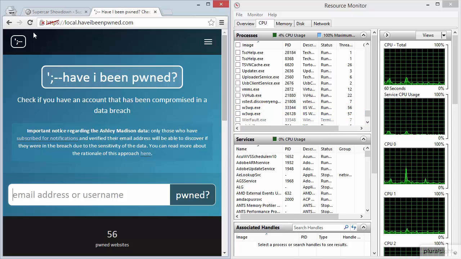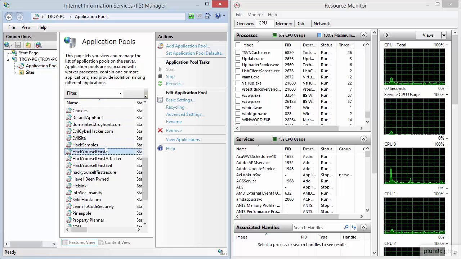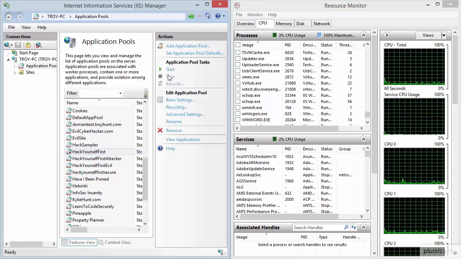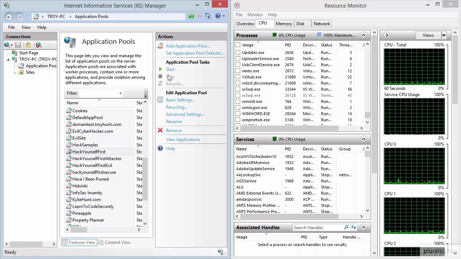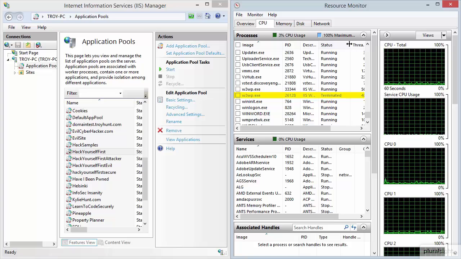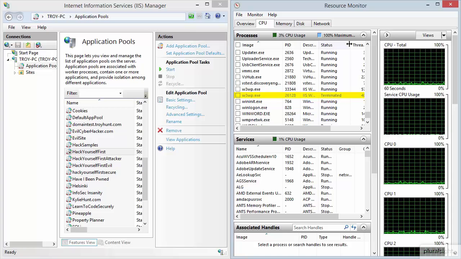Now likewise, we can kill these processes off one by one simply by stopping the app pool. So if I jump over to IIS and I choose Hack Yourself First, and I stop the app pool, we'll see one of those w3wp.exe processes go into a terminated status. So here it is, it's now gone light grey and it says terminated. So this is just a very simple illustration of sandboxing. Every one of those app pools that you see there on the left of the screen has its own worker process, totally independently of all the others. It keeps the website in that sandbox.